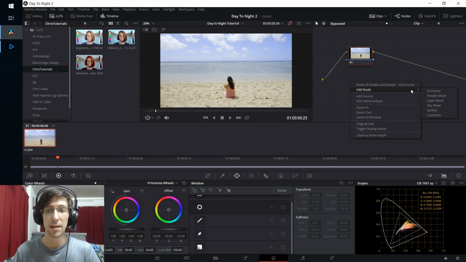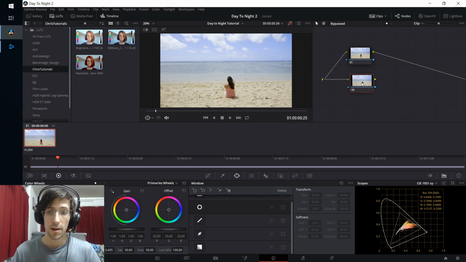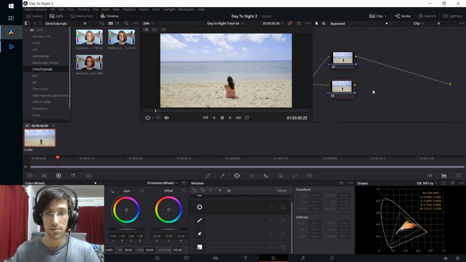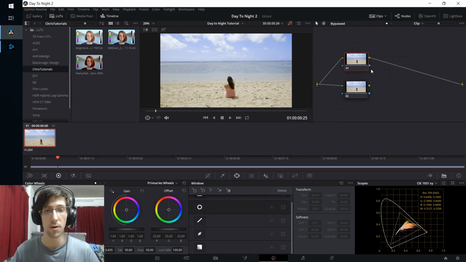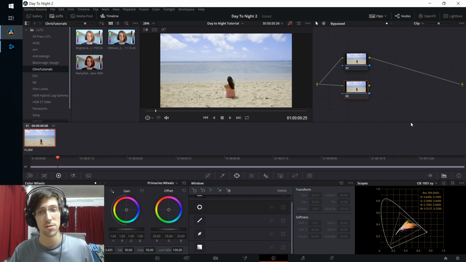So I'm going to right click Add Node Corrector, and I'm going to take the import clip to create this corrector node. So in the top corrector node, we're going to apply color grading to everything in the shot, and then for certain regions, namely the sky and the ocean area, we're going to be applying another color correction, but only to those areas, and then we're going to fuse both of those clips together.